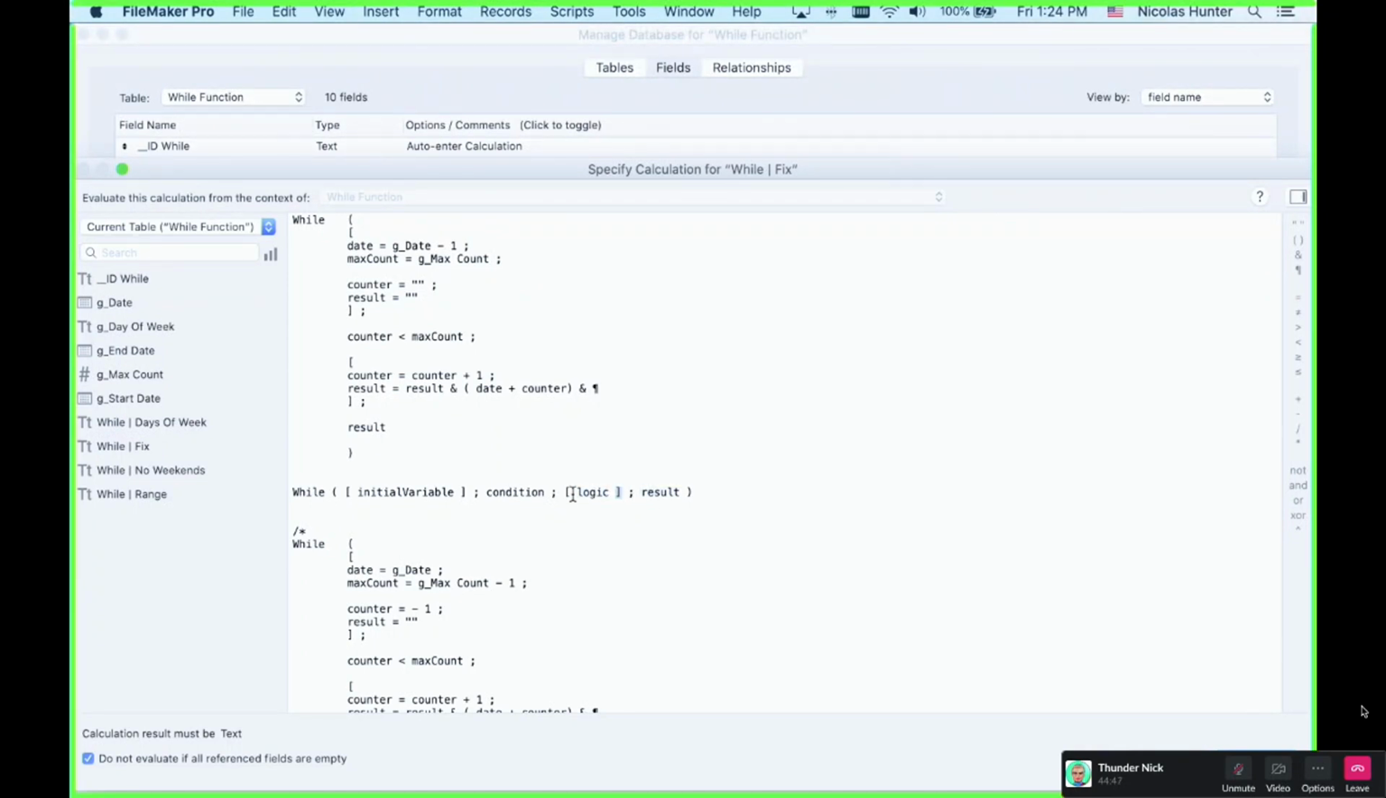So when you have brackets in the FileMaker world, that means you can have multiple, like I'm doing here. Between brackets, I can have 1, 2, 3, 4, and you separate with a semicolon. Here we have the condition. The condition means until the counter is inferior to max count, do it. You do it while this is valid. When this is no longer valid, stop it.